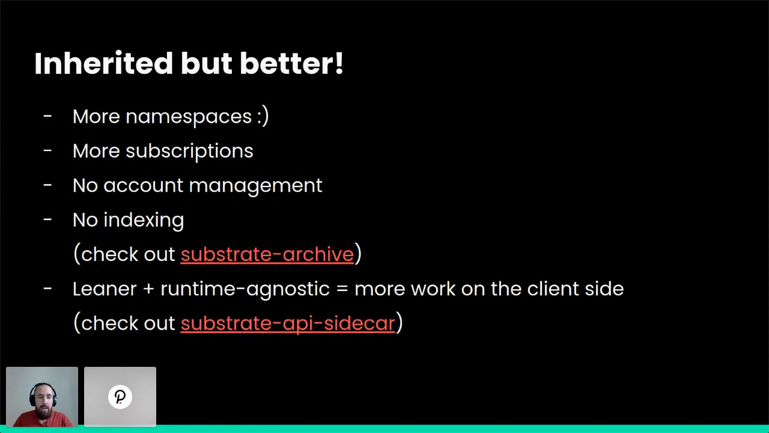Then we strive to make this interface lean and runtime agnostic. Unfortunately, this means that there is a little bit more work on the client side that you have to do. But that's a trade-off that you have to pay for forkless runtime upgrades. There are also tools, sort of RPC attachments, that you can run. For instance, the Substrate API Sidecar is one, and this provides you with a more high-level API for FRAME-based runtimes.